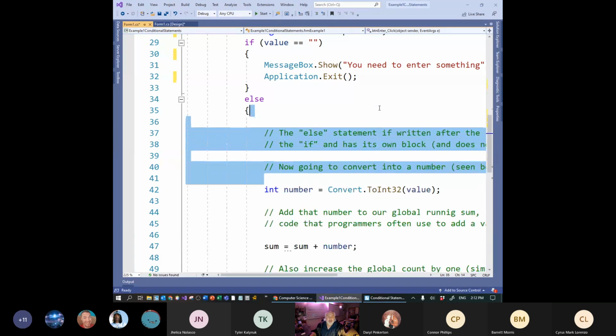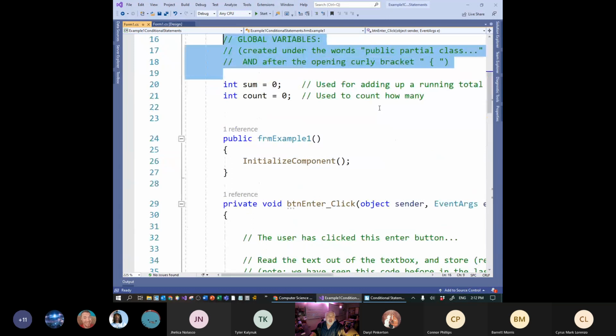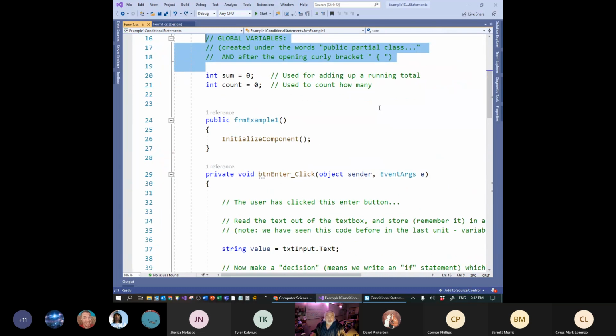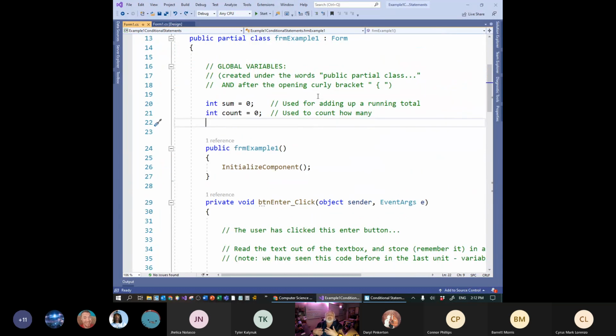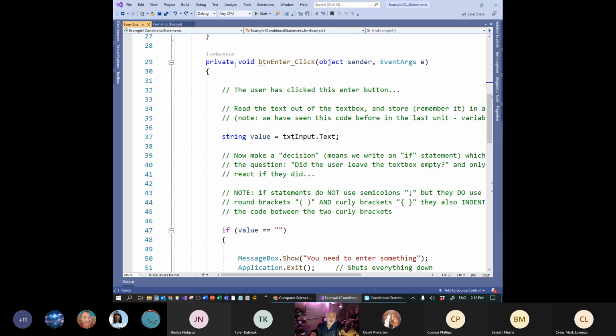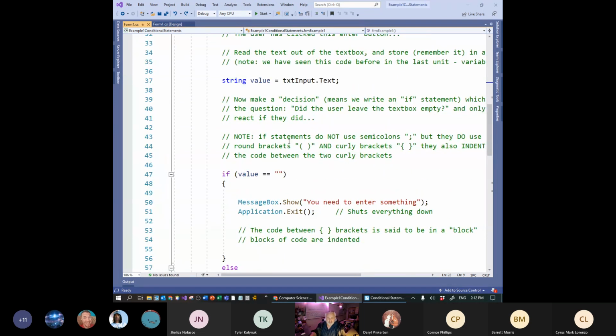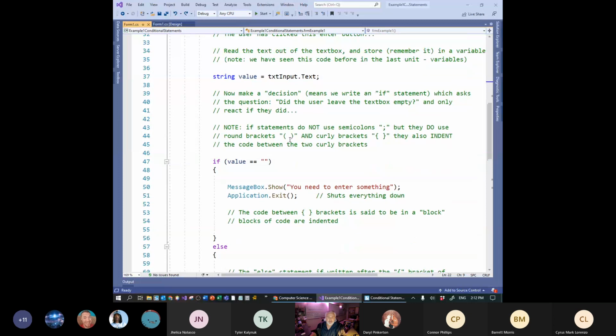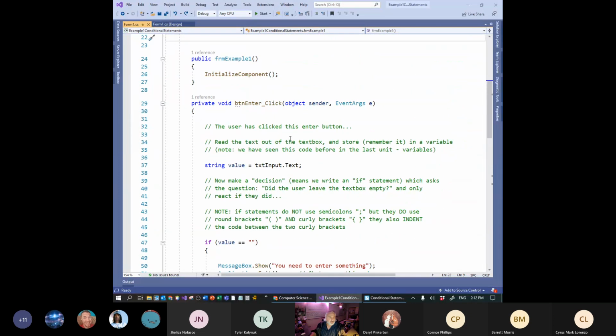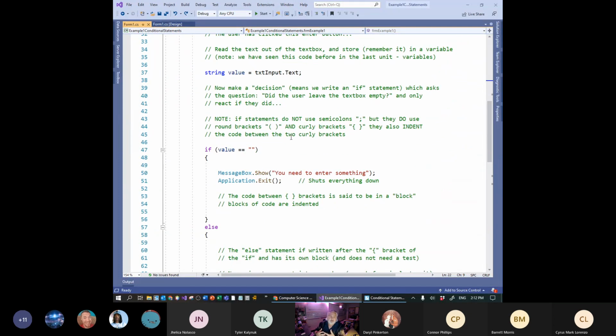Once I undo and get all those comments back in, the reason for the comments was to help explain the concepts of this example, that these are the global variables, that this is the beginning of an if statement and what is involved with an if statement. So that's all there for you. Now, if you're struggling a little bit, then definitely the comments will help.